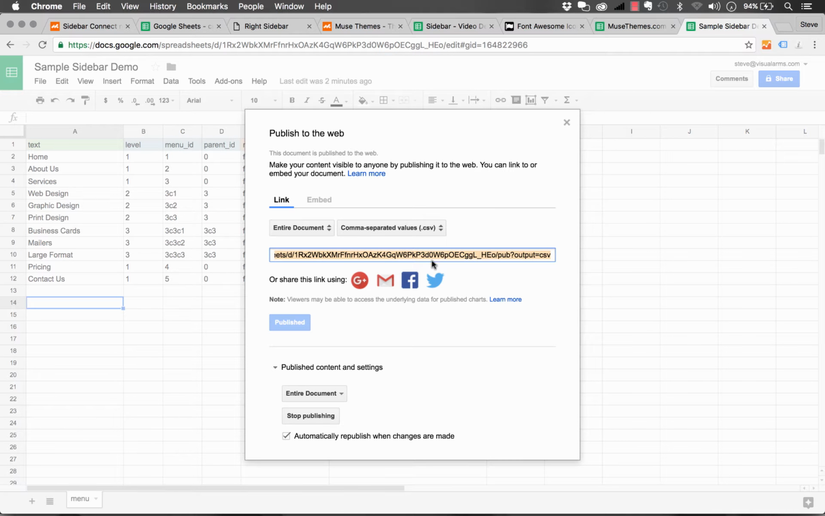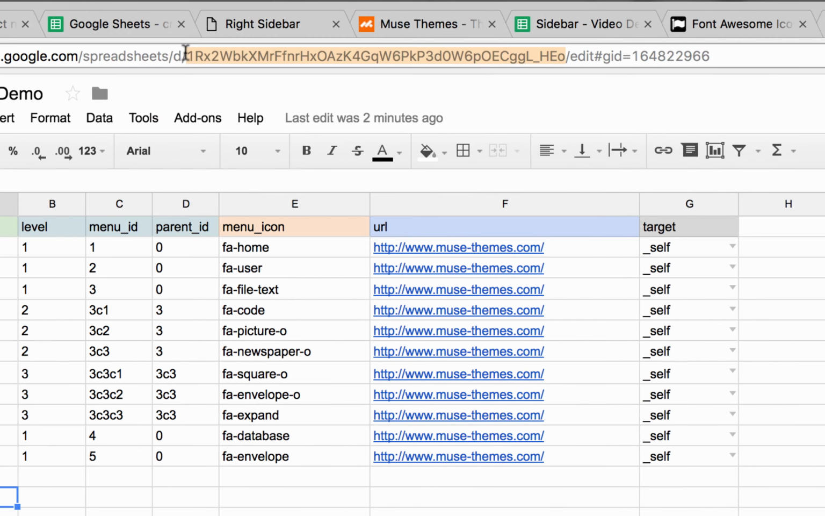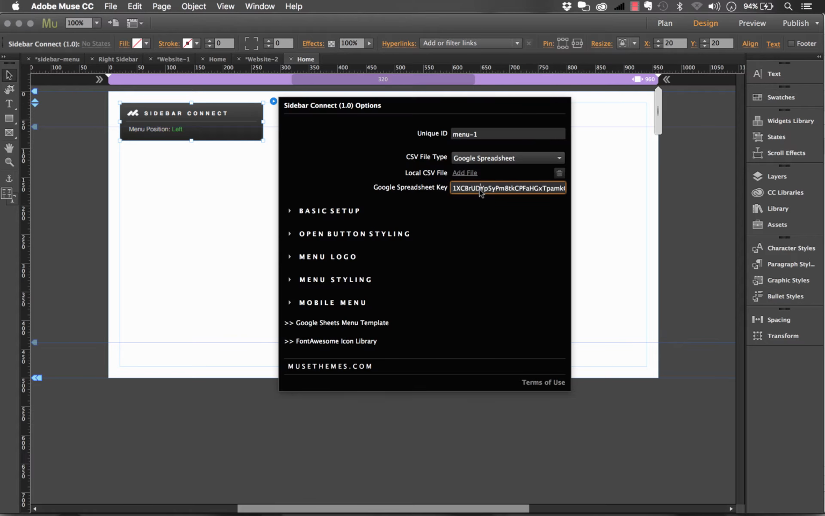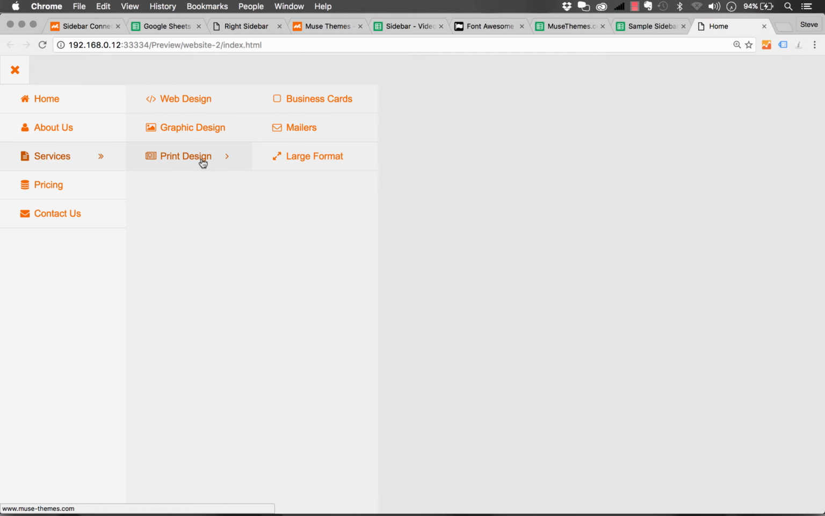Okay, and so it gives us a giant link that we can copy here. I'm not going to copy it from this section. I'm going to close this window and I'm going to copy it from up here in the URL bar. Basically, it just lines up between these two forward slashes, and that's your spreadsheet key right there. So if I jump back into Muse and I just drop my spreadsheet key in this section, there you go. Now our spreadsheet is linked up. So if I click Preview in Browser here, just with the default settings, you can see there's our menu and everything's working really well.